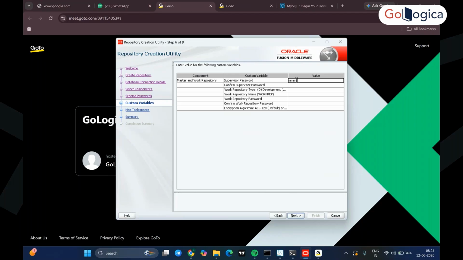Supervisor is the default administrator user. Okay. That means there is one user created while creating the repository. Parallelly we are creating one super user role user, right? And work repository types we have, like development and production, or we call it the production or execution repository. We need to give the D. We give the D now. I'll tell you the difference between that later.